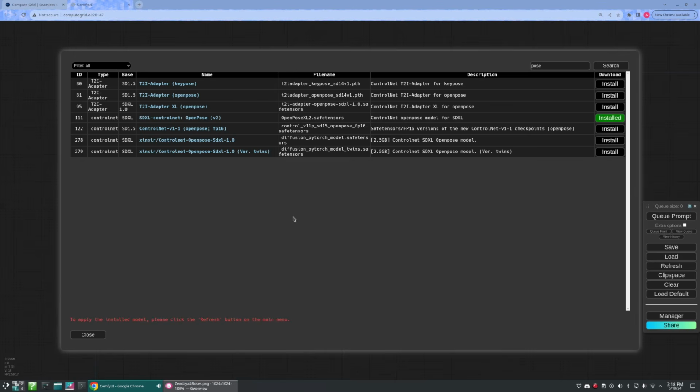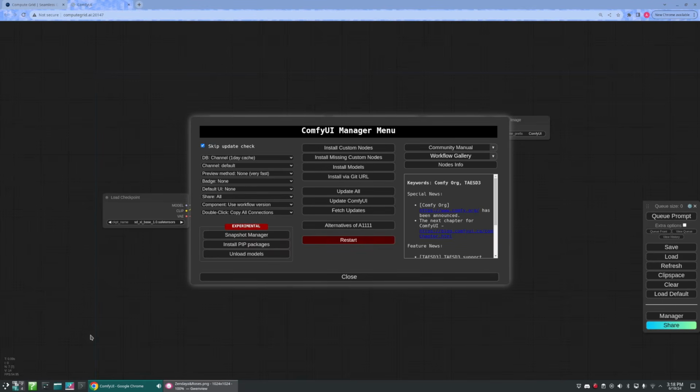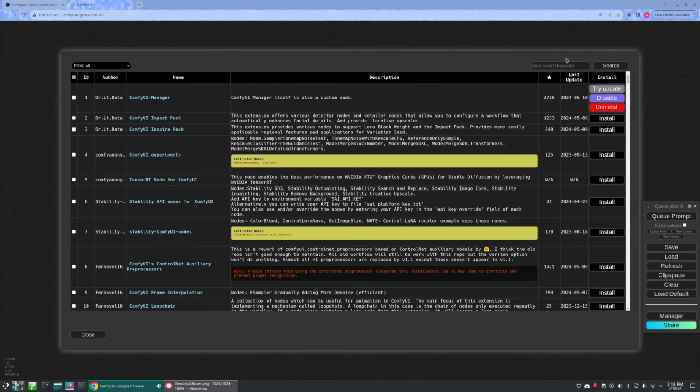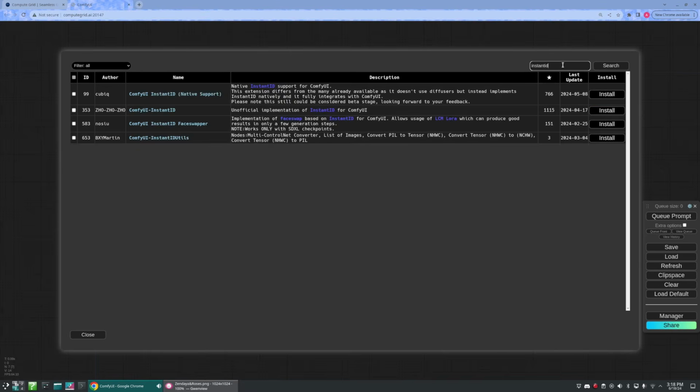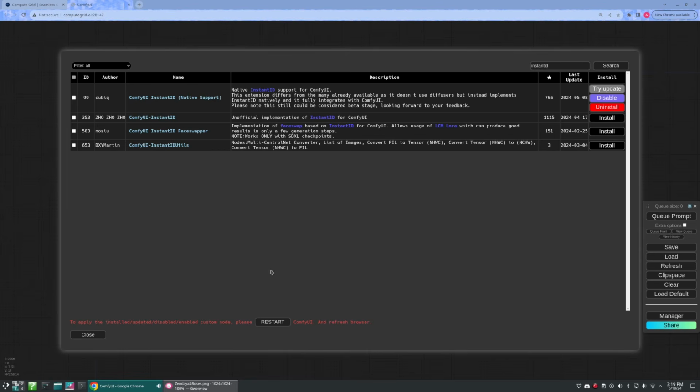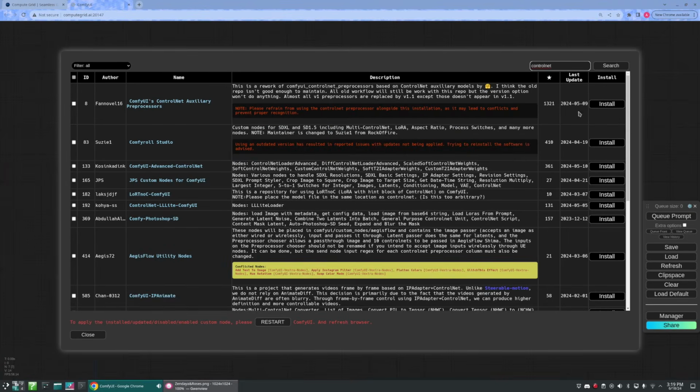And once all 5 models are installed, we'll need to go back into our manager one more time, but this time to install custom nodes. And then we'll go ahead and we'll search for InstantID one more time. And we're going to install the ComfyUI InstantID native support nodes. After that, we have one more node to install, so we'll search for ControlNet and install the ComfyUI ControlNet auxiliary preprocessors. This we're going to use for the last 2 models we installed earlier.